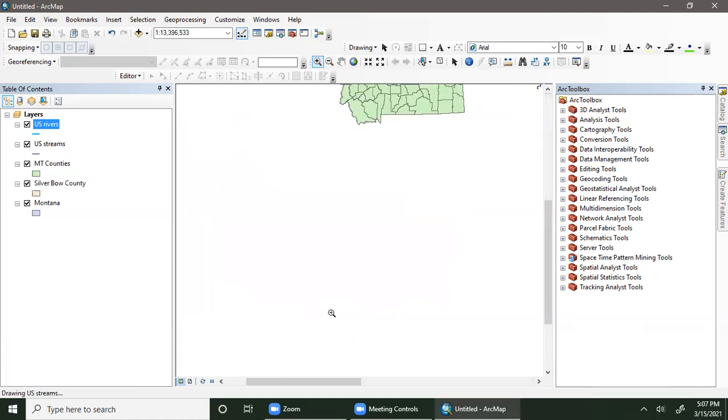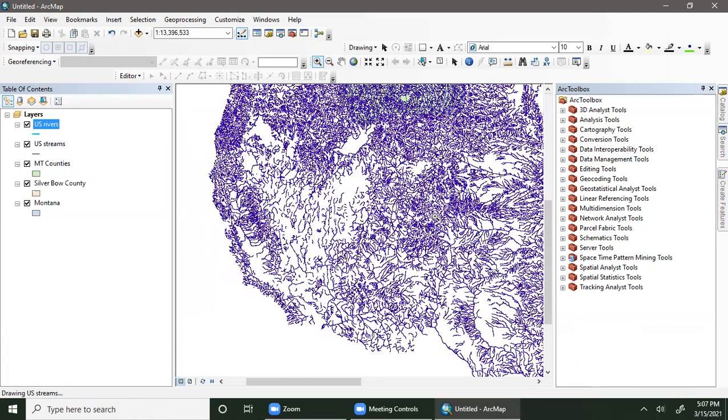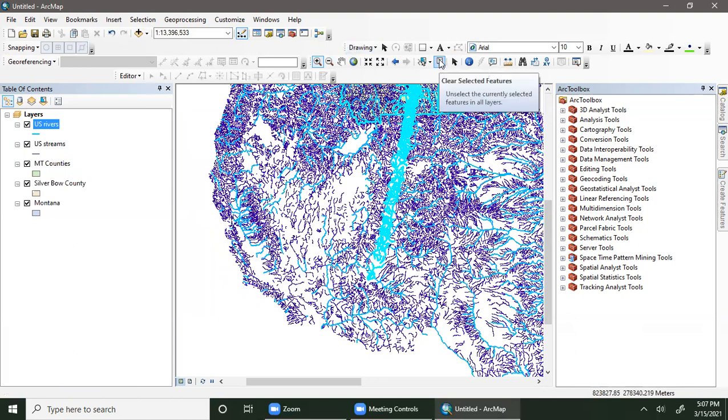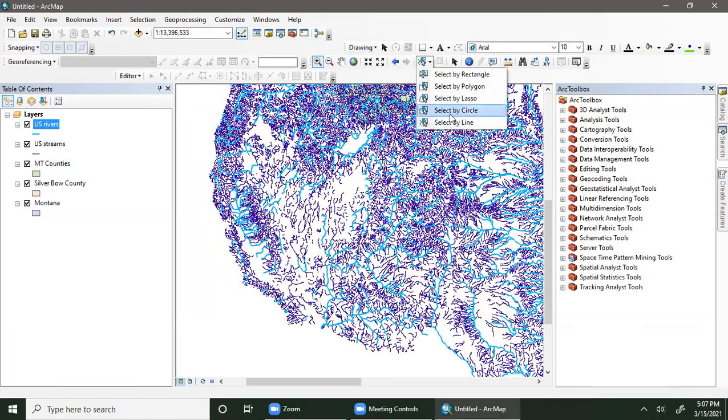Lasso is effectively a freehand drawing. So if I'm looking at, say, and I'm going to clear my features here, if I'm trying to grab something very specific, say, drawing around a drainage, and I want to follow a river or just pick out a feature, all you do is left click and hold down to draw that lasso freehand, and it'll pick up anything you grab.